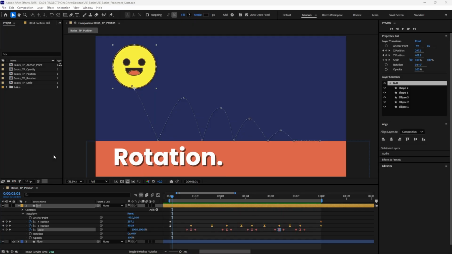The rotation property in Adobe After Effects controls how much a layer rotates around its anchor point. It's measured in degrees, where positive values rotate clockwise and negative values rotate counterclockwise. Let's open the rotation composition and start with a basic example.